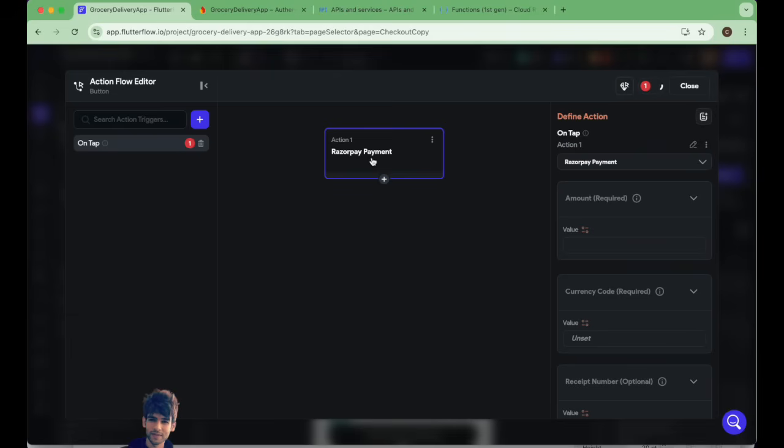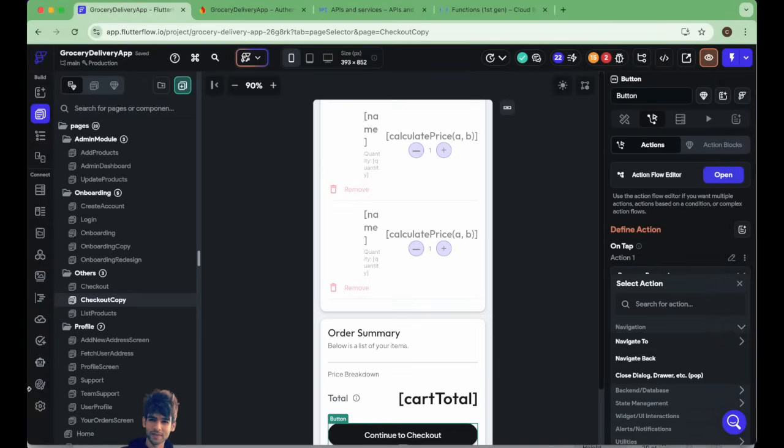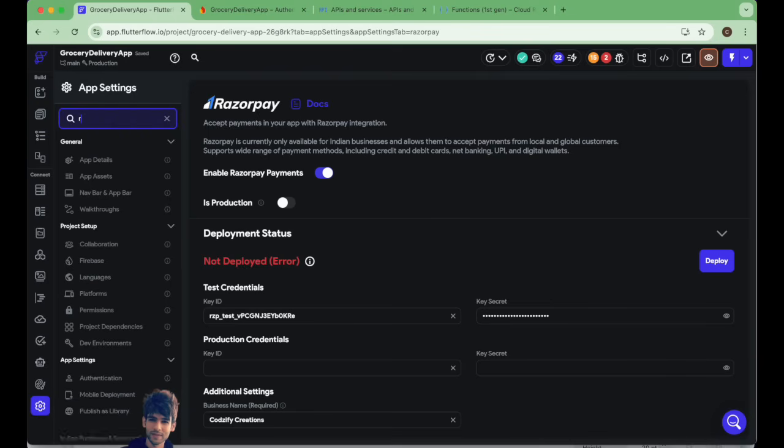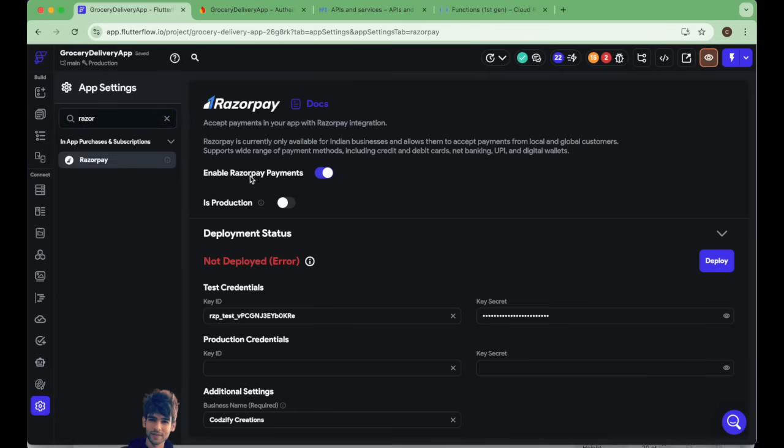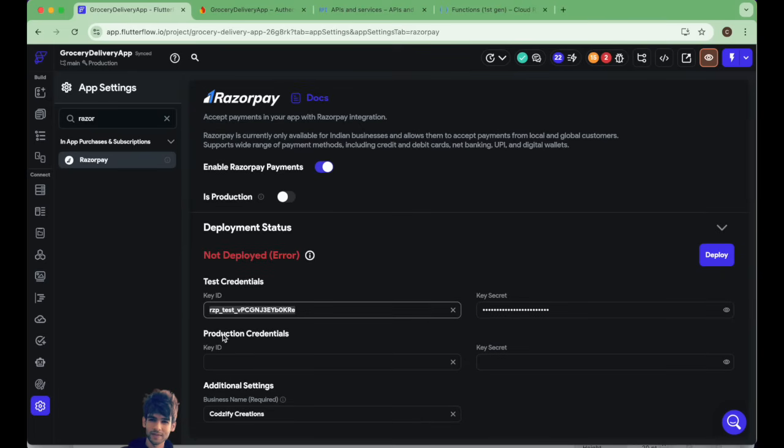Once you have added the RazorPay payment, you need to add the RazorPay payment API key in settings. So go inside settings, search for RazorPay, and enable the RazorPay payments. If you are in test mode, make sure you have enabled this and disabled that, and here you need to add the key ID and key secret. If you are running in production, you need to enable this, add the production credentials and key secret, and the name of your business is required.